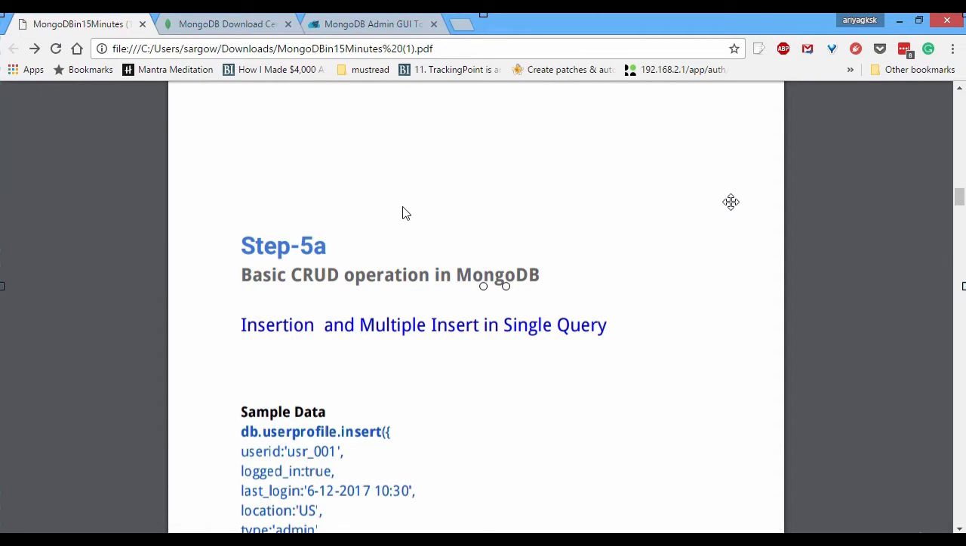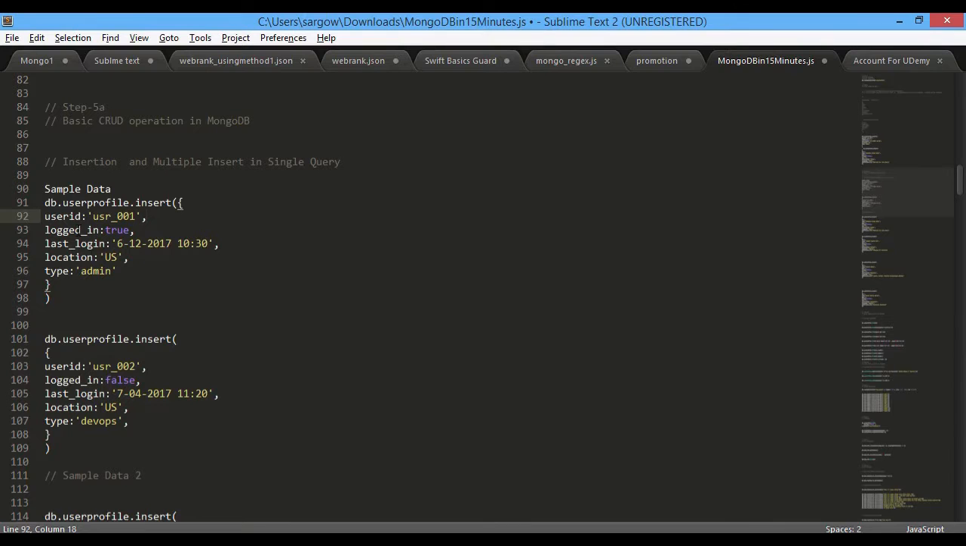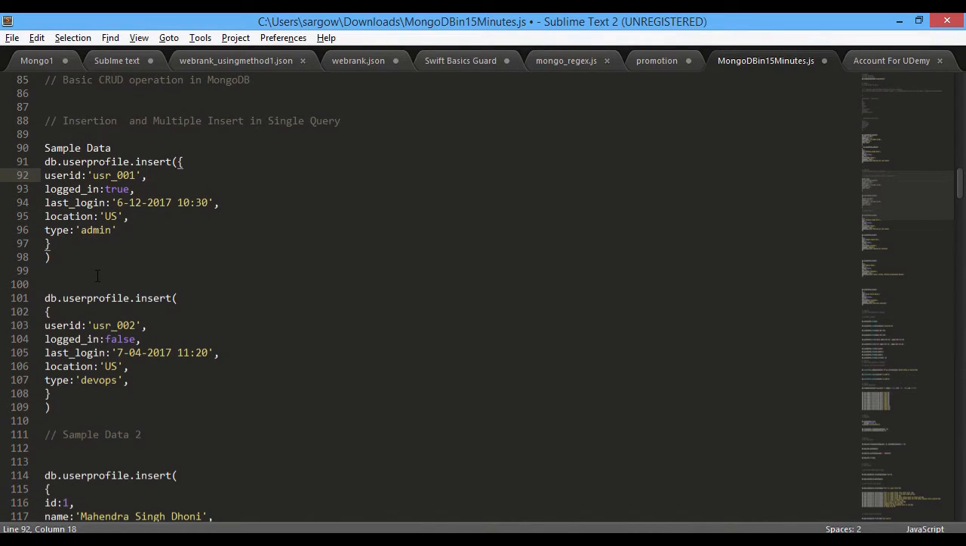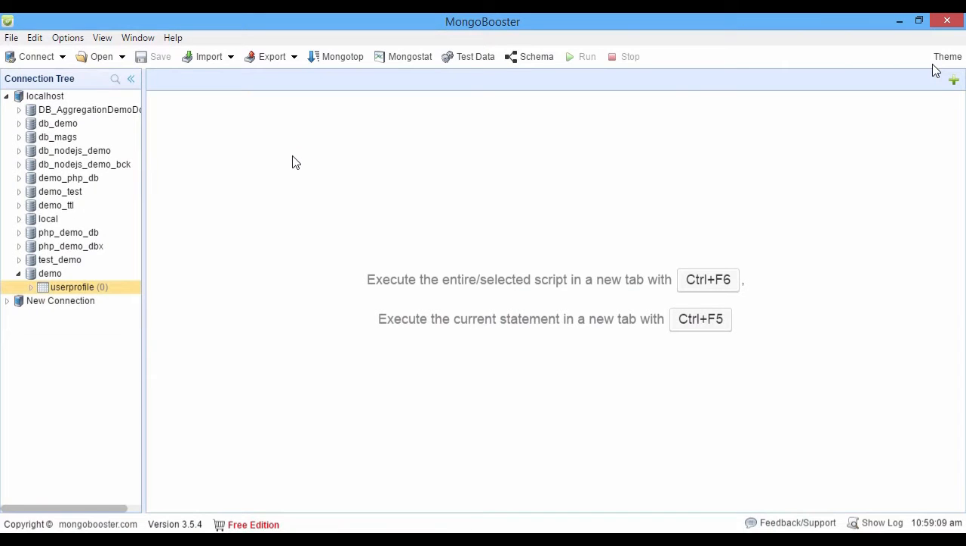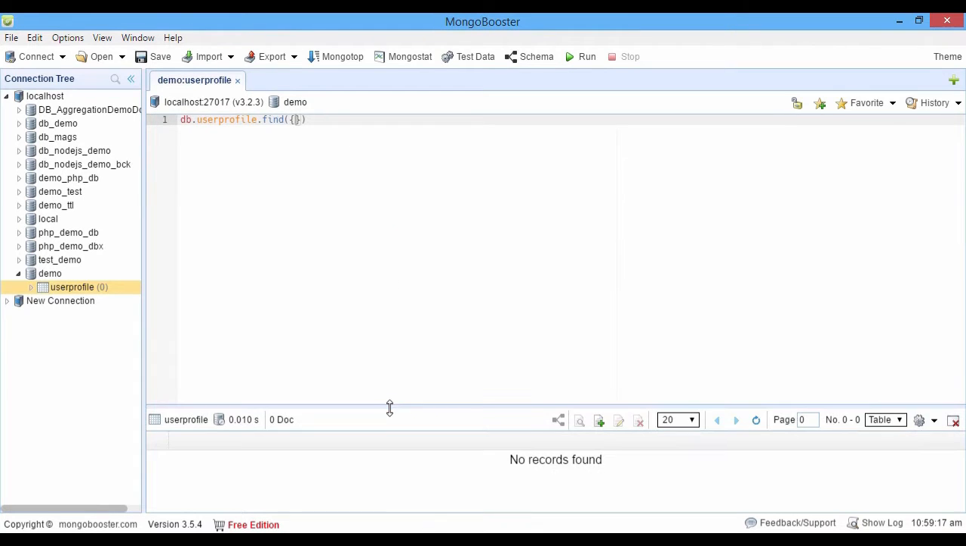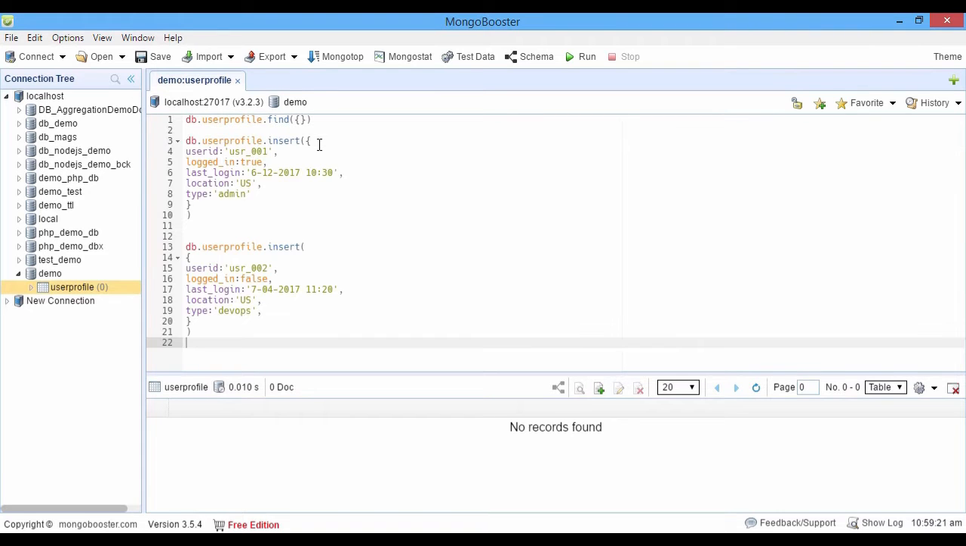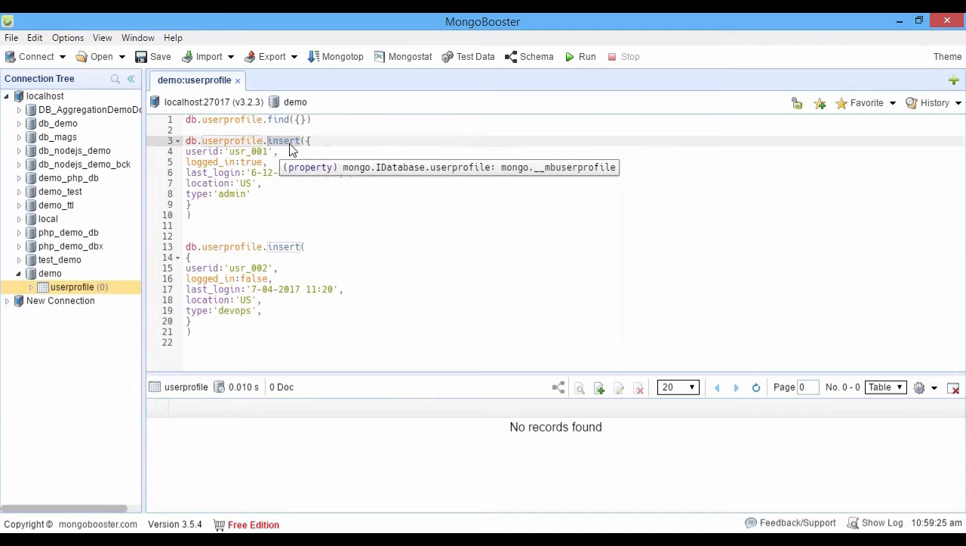Sample data. So we are going to insert the first sample data. Let me select from the JS file which I have. Now I have to paste this on the window. Right click here, view. So it's an empty collection as we know that. I'm going to paste here. Pasted. As you can see here, we are going to insert in user profile.